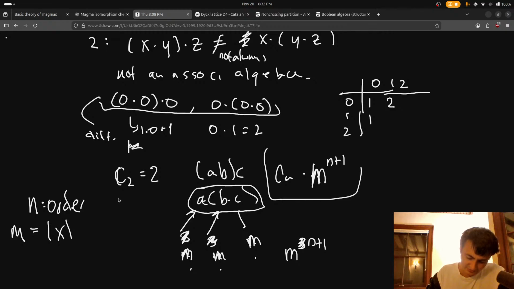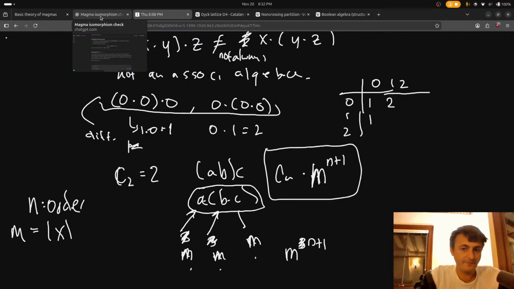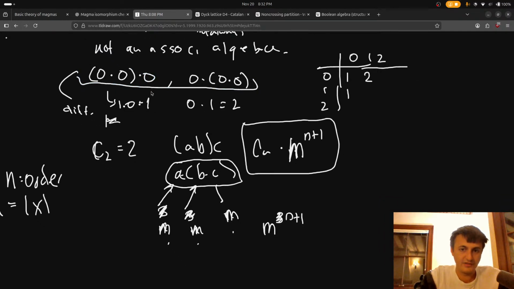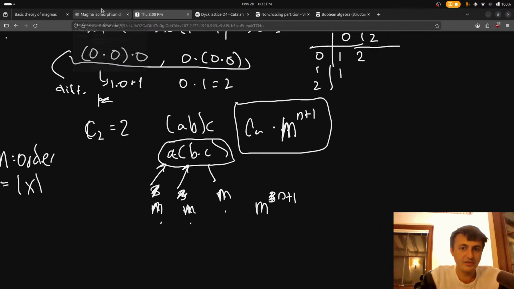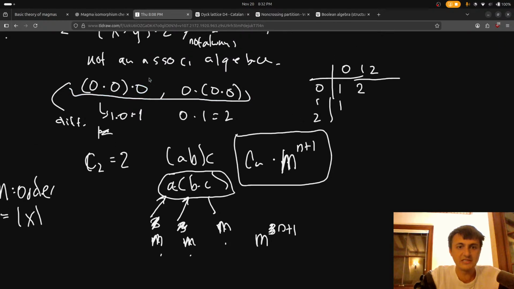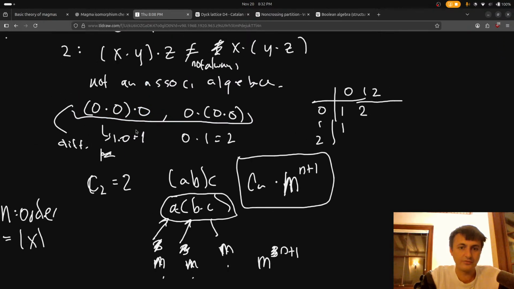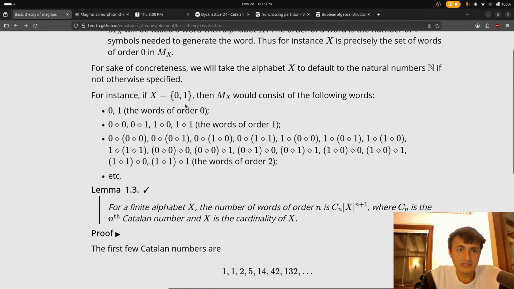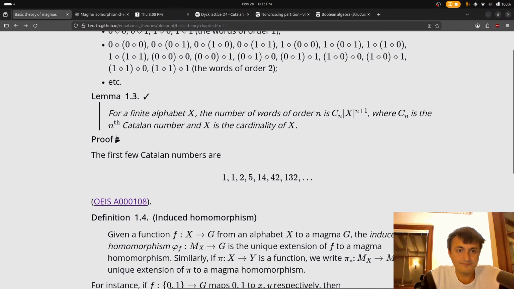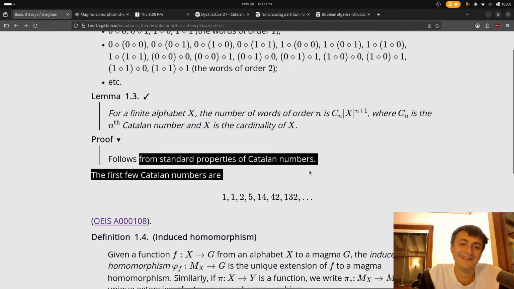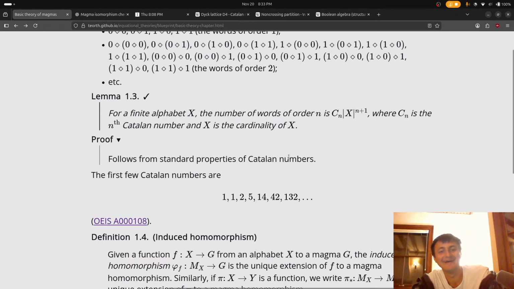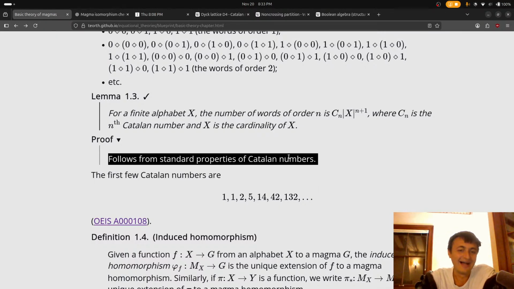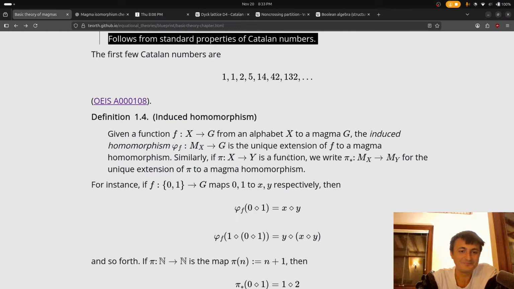All right, so we derived the expression for the number of words of order N of a magma with a finite alphabet. That's nice. I'm glad that we walked through that. So lemma 1.3 makes sense. Let's see the proof. I love that proof. I think our proof was a little bit better.